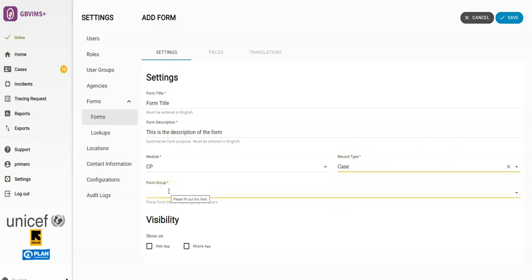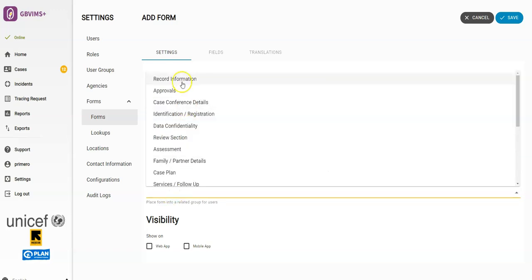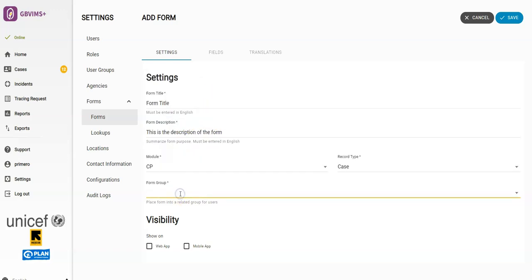I'll select a module, which will allow me to select a record type. Then you have form group. This is the name that displays in the left navigation panel at the top level when forms are grouped together. The form group has a drop-down caret to the right of the name in the left navigation panel, and clicking on that caret expands or contracts the form group. To add a form group name, you can select from an existing list, shown here, or I can type in a new one.